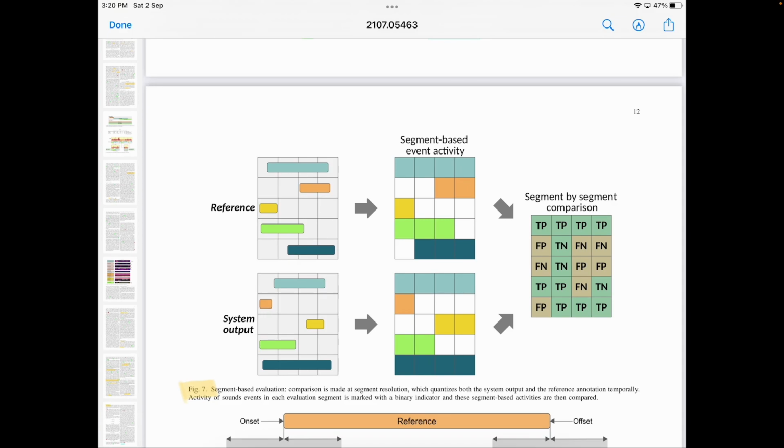This is only 1 grid, 3 grids, 3 grids. This is my ground truth. And likewise you do it for the system output or the prediction, right?